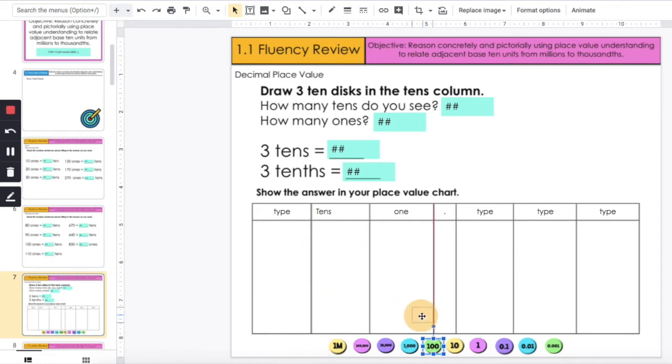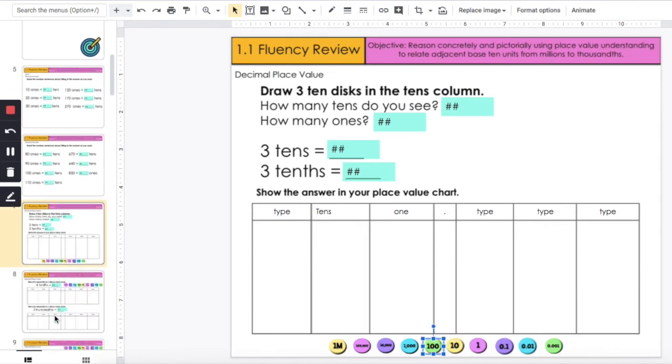So say I want to show, it says to show 3 tens. So I'm going to show 1 ten, 2 tens, 3 tens. And then students can actually use these place value discs below to actually move the pieces. And I'm just going to put those back. All right, and then go to the next slide.